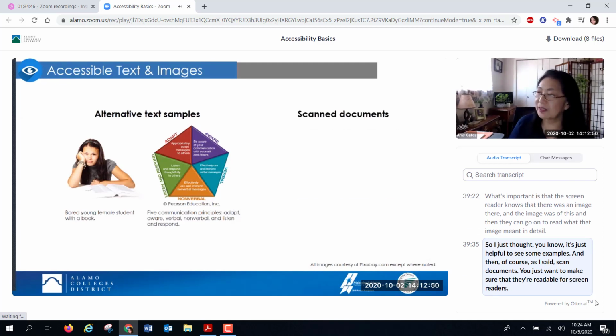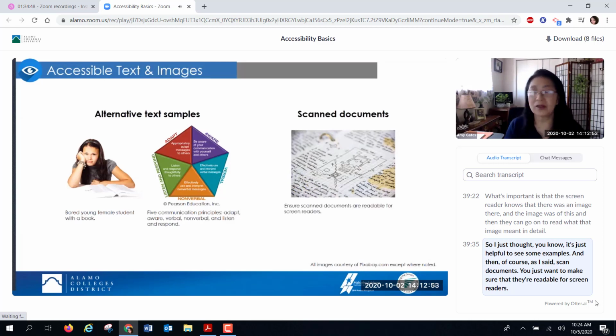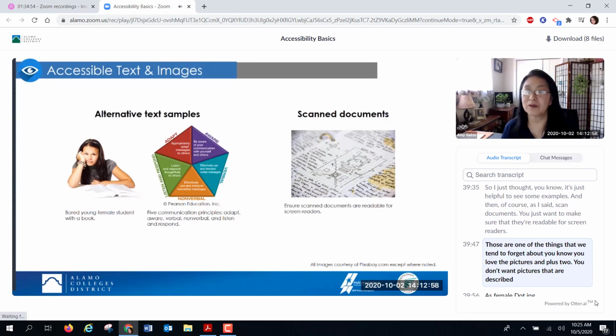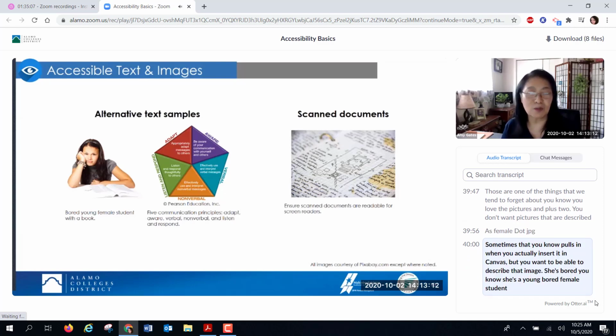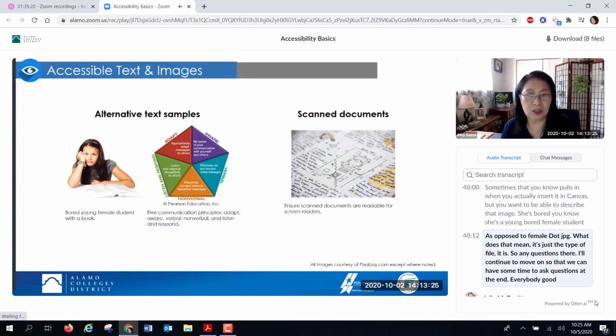And then, of course, as I said, scanned documents. You just want to make sure that they're readable for screen readers. I think that's one of the things that we tend to forget about. You love the pictures. And plus, you don't want pictures that are described as female.jpg. Sometimes that pulls in when you actually insert it in Canvas. But you want to be able to describe that image. She's a young bored female student, as opposed to female.jpg. What does that mean? It's just the type of file it is.